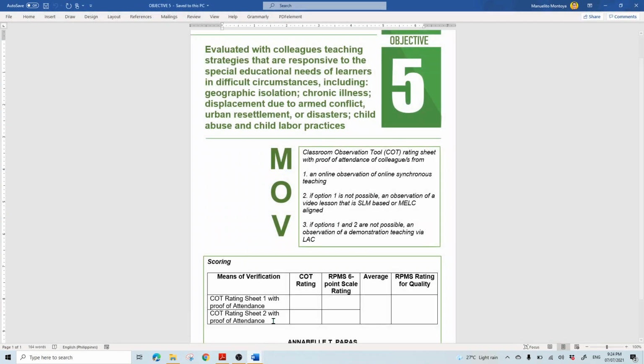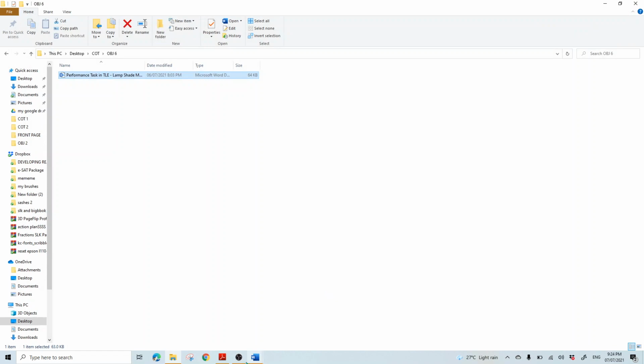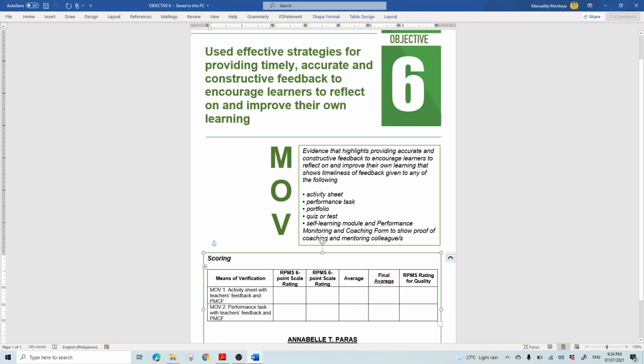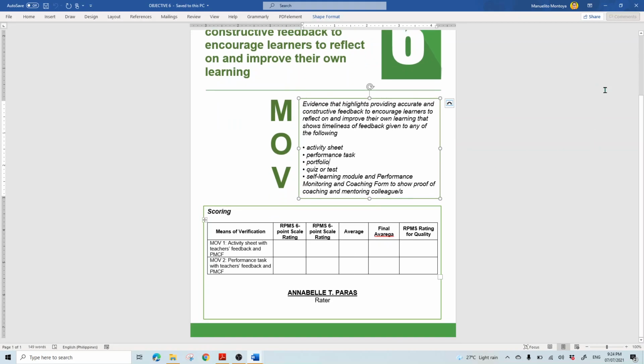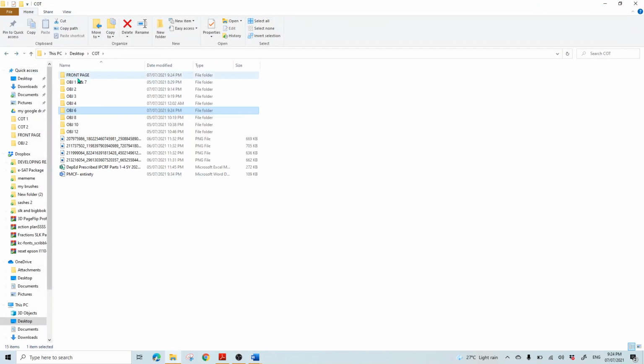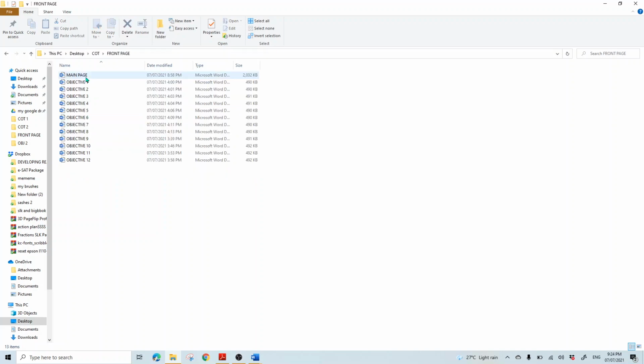Okay, let's close that. But always remember po, dito sa ating number 6, apart from performance task, pwede rin yung mga na-check nyo na quiz or yung mga activity or yung portfolio mismo ng bata na ginagamit niya. So, 2 MOV lang po ang kailangan natin dyan.